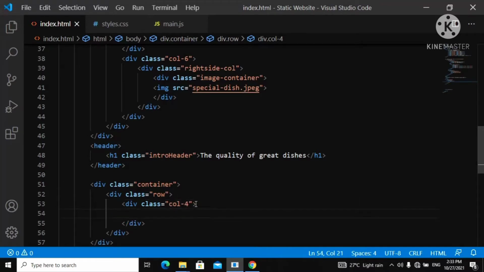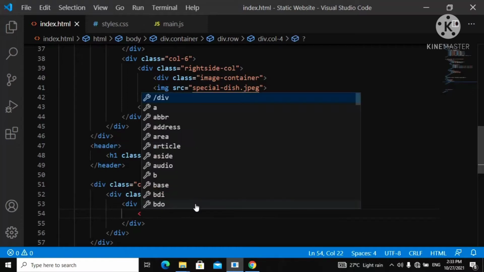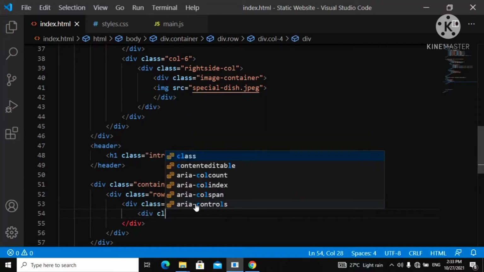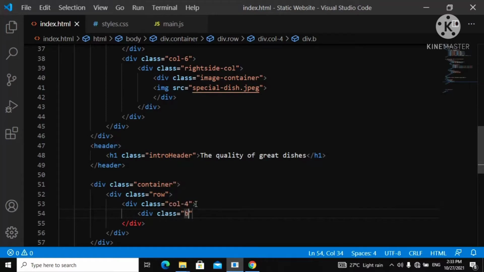And inside this column, we are going to be having a box. So our 3-column section, they are going to be a box. It's going to be boxes, 3 boxes. So I'm just going to say div class of box. So they are going to be boxes.